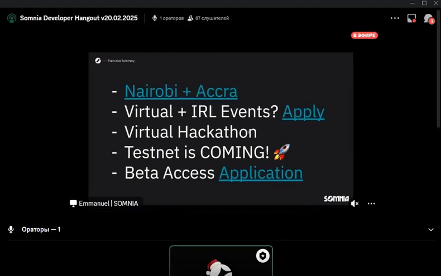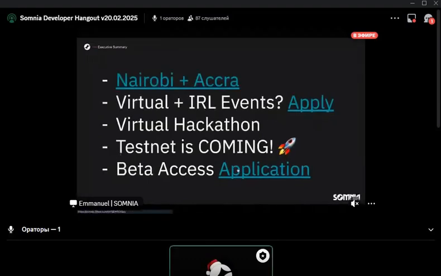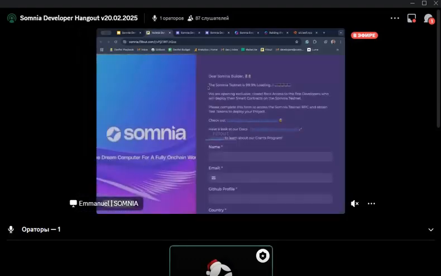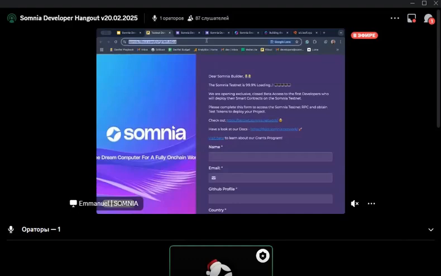So for developers in the room, drum rolls. We are opening up applications before testnet for you to get access, right? So our testnet is 99% loading, and we are going to release it very soon. So here is a link for you to apply to gain access.